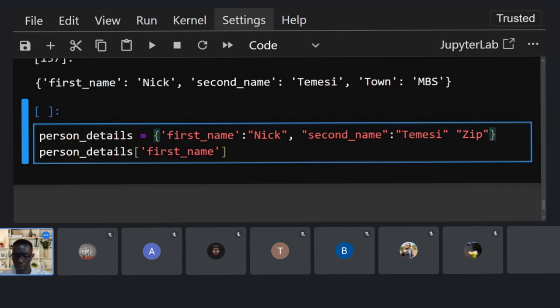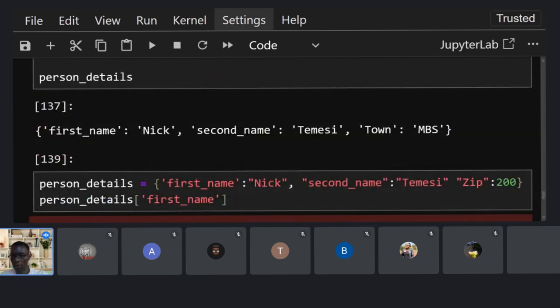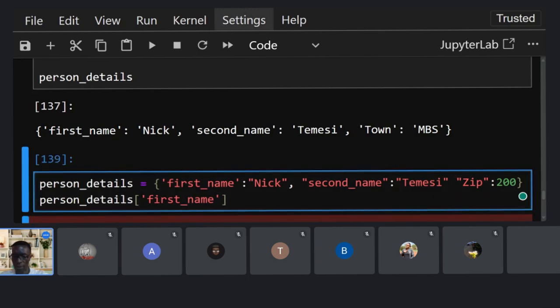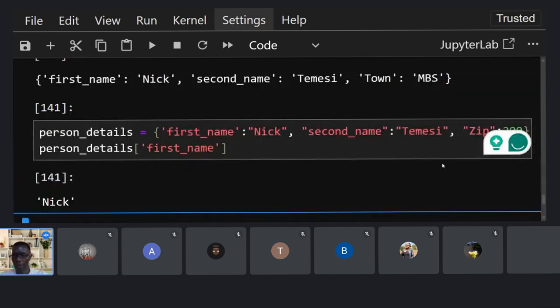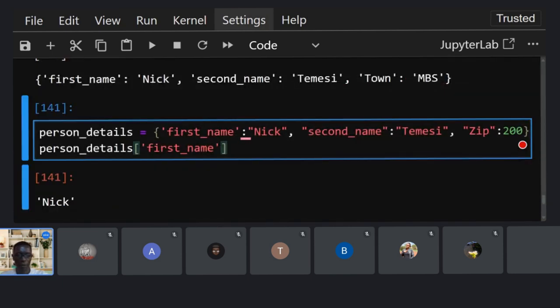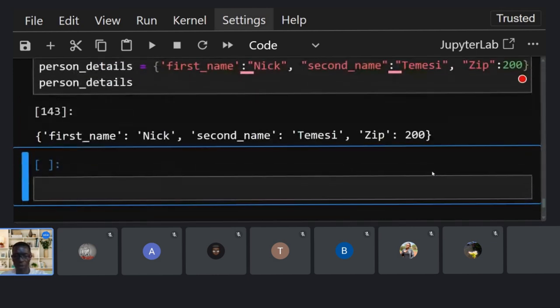Zip. It is 200, like a postcode. And now if we print this, zip, where is it? If we print this, yeah, now we have the zip here.